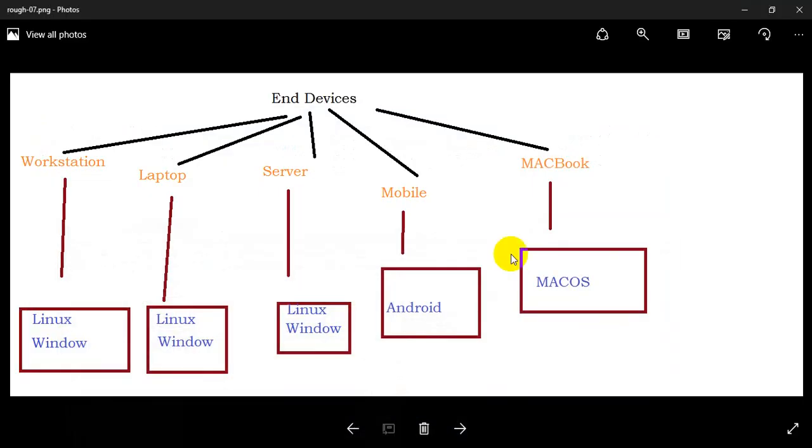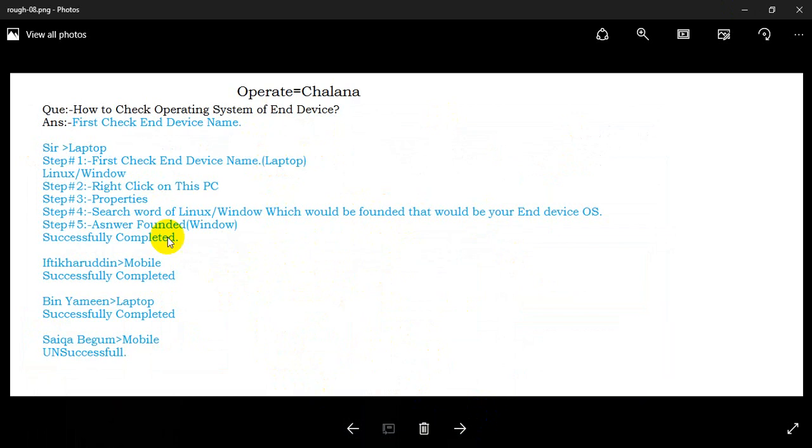So now let's proceed further and laptop, good. I also have a laptop. So the task is the basic task you should perform on your end device. You should find which operating system is now available, which you have installed. So let's start working on this task.